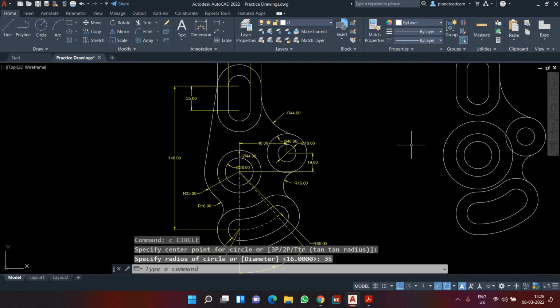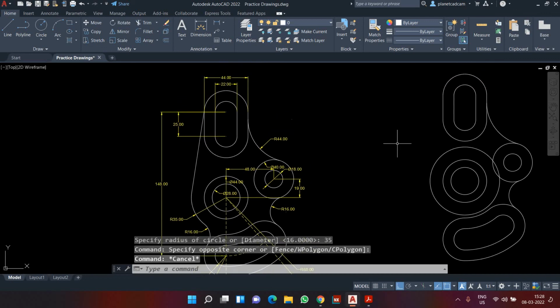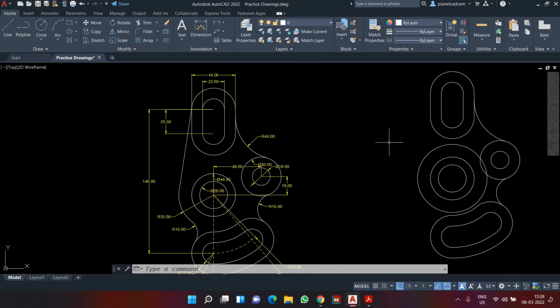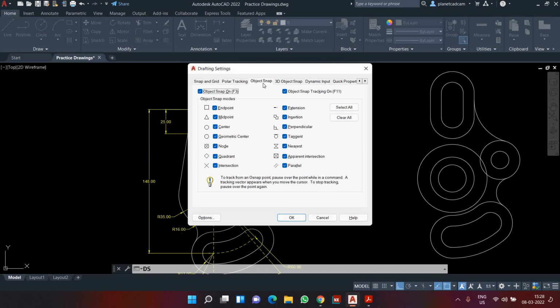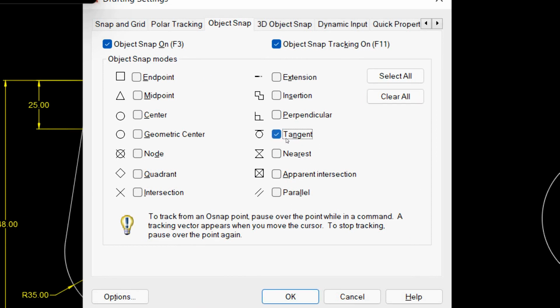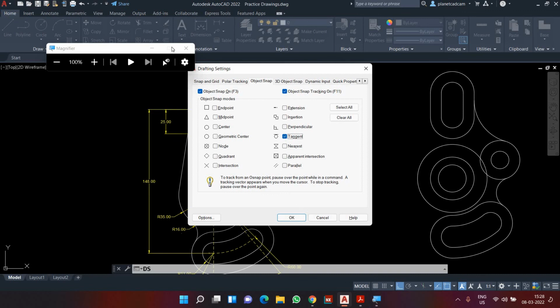Now after getting the circle, we have a line here tangentially connecting this arc to this arc. Now if you remember how to create a line tangentially connected to both the arcs, comment in the section below if you remember that method. Okay, now that method is, we have to use drafting settings. We have to press DS enter, then we can go to object snap, then we can clear everything and only activate tangent. So once I activate tangent, the software is only going to snap to tangent points.